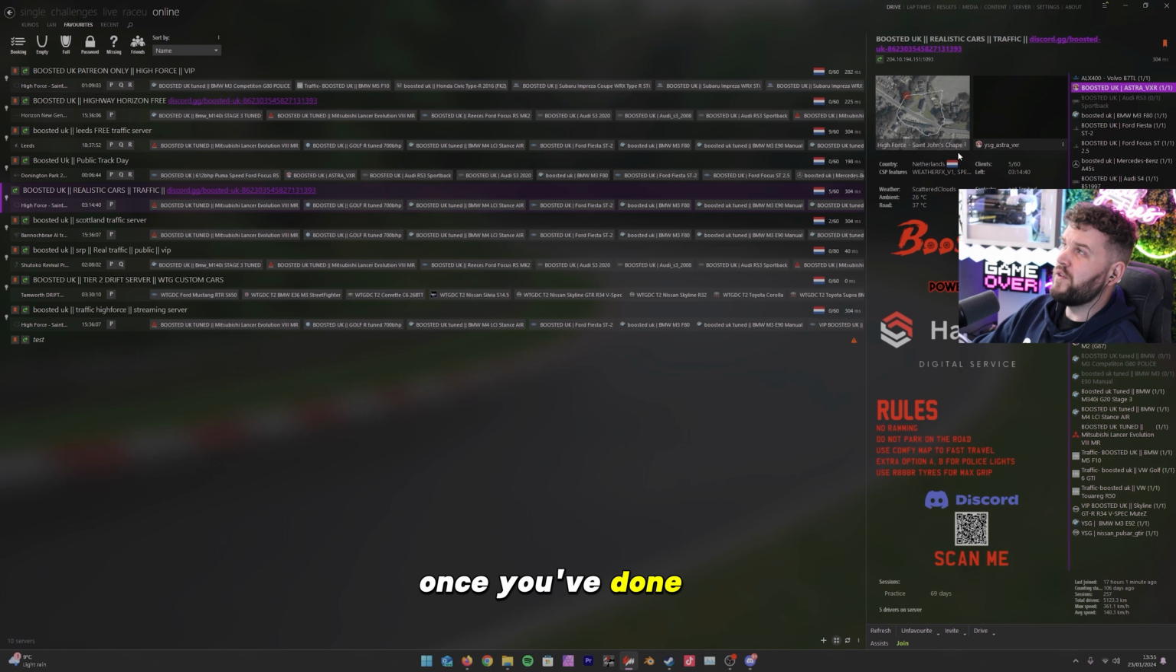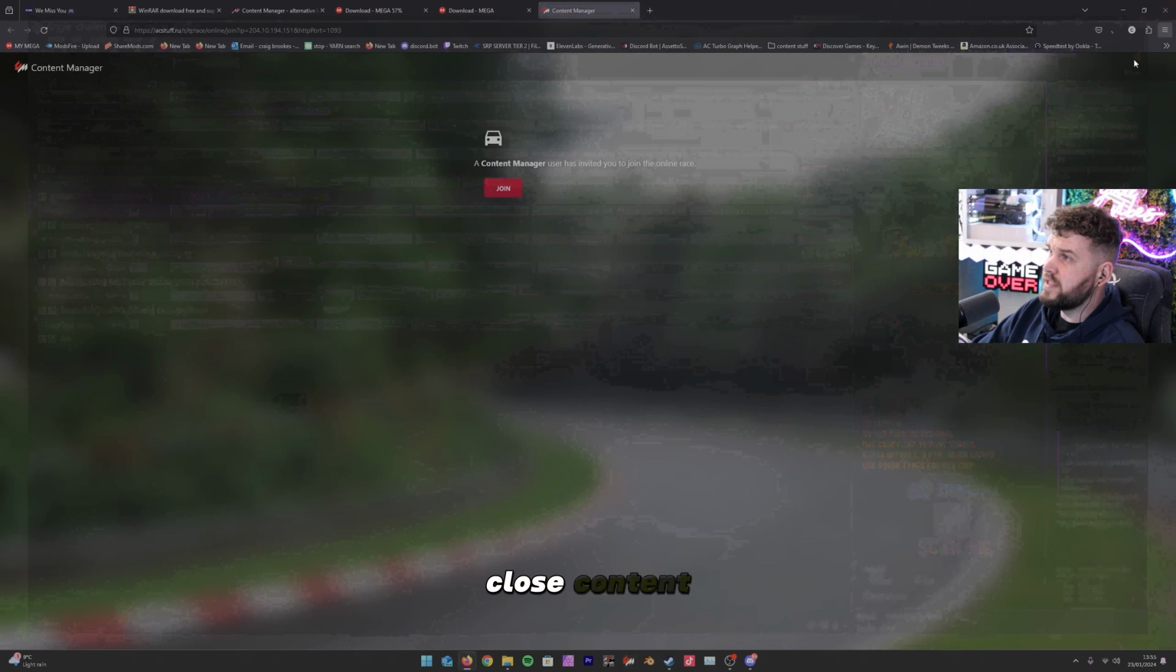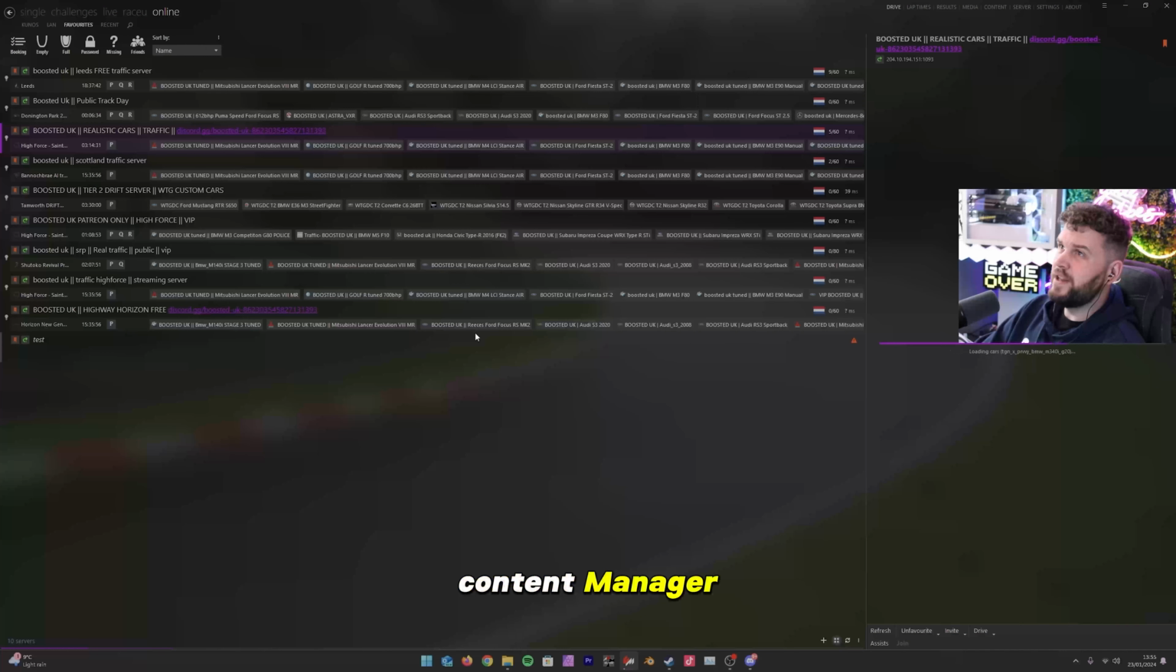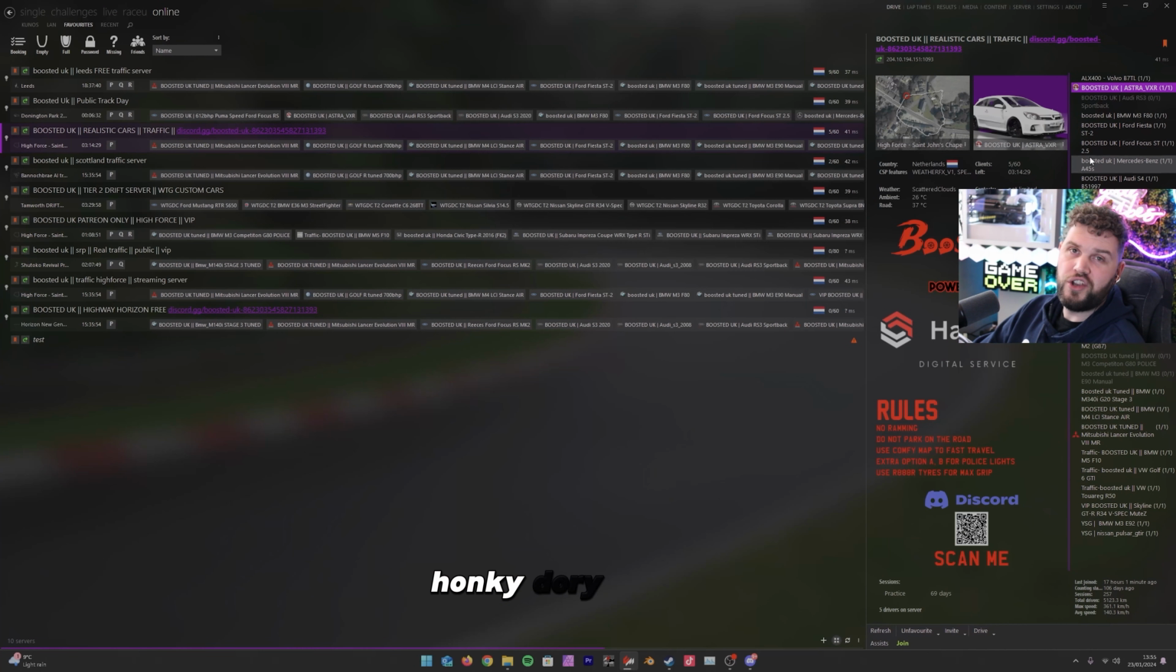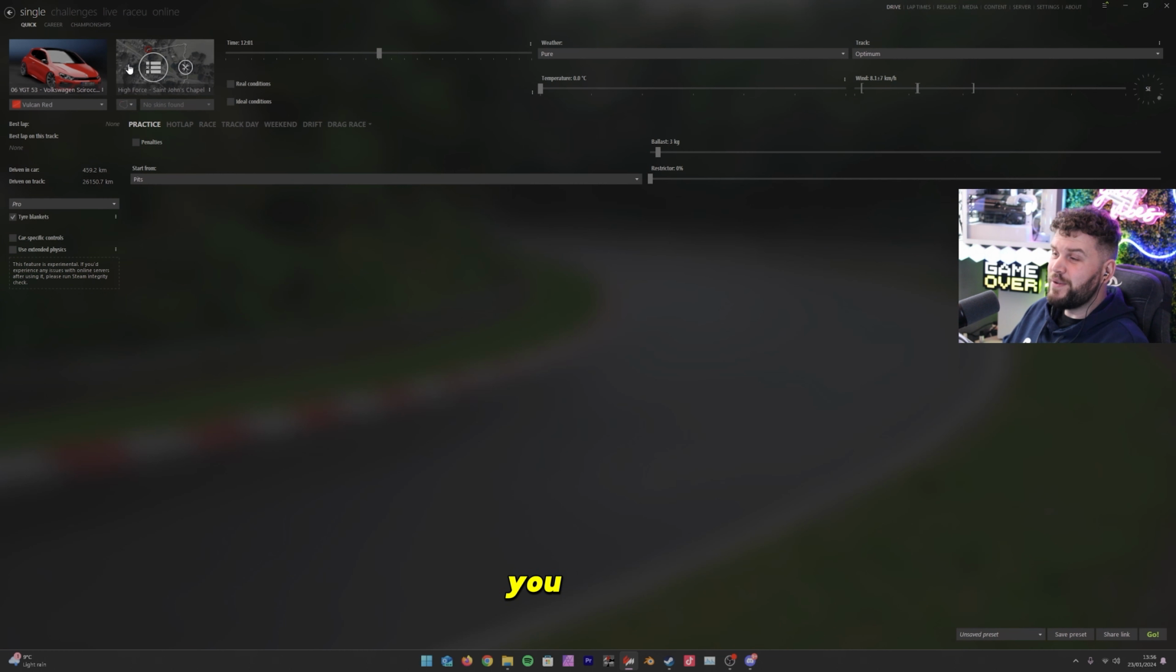Once you've done that, if it doesn't show up, just close Content Manager down and then reopen Content Manager, and then it should look hunky-dory, and then you can join. This is how you install the mods directly to your Assetto Corsa Content Manager file directory, okay? So we're going to install this map, okay?